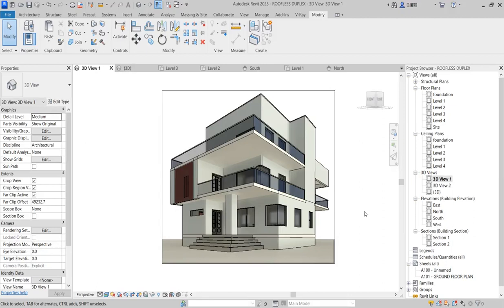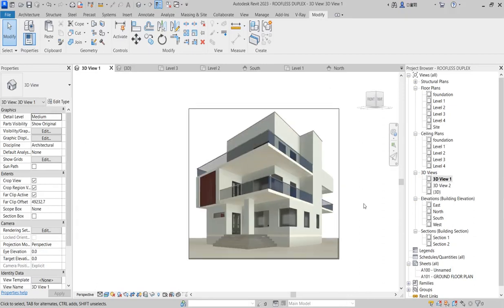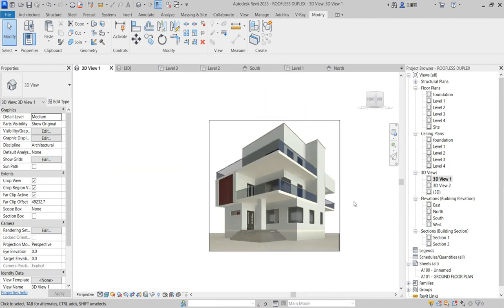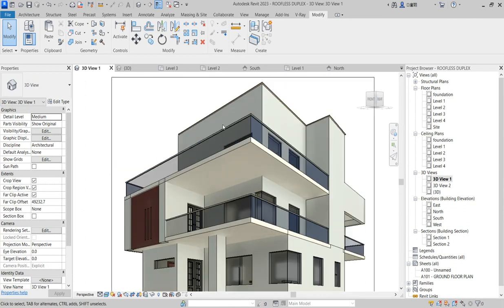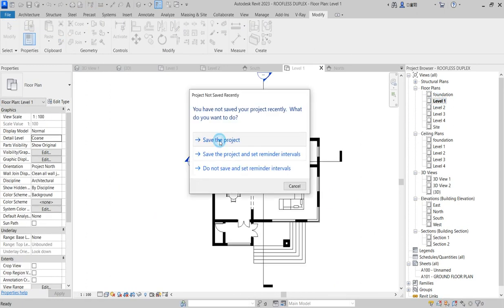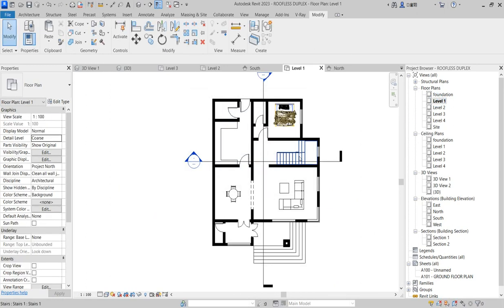Welcome to Multi-Net Design, in the continuation of our roofless duplex. In this particular episode, we want to finish up with the elevation and add some little adjustments. And do not forget our last episode, just click save.